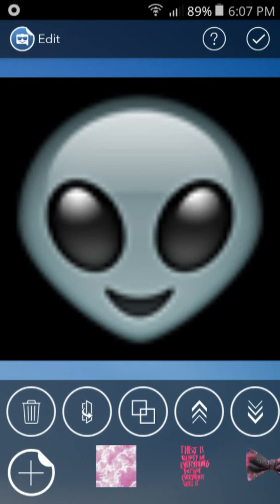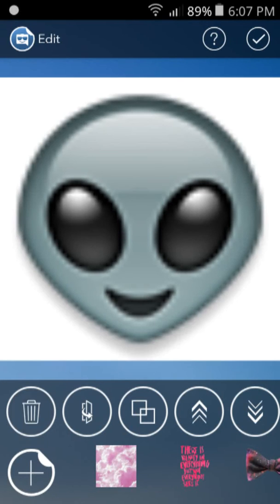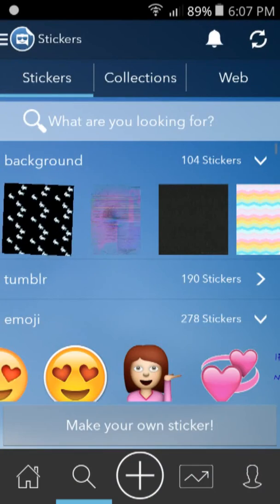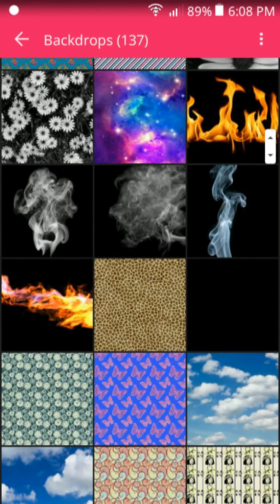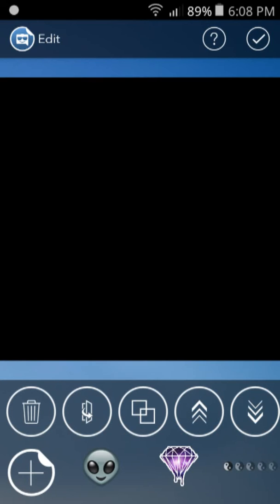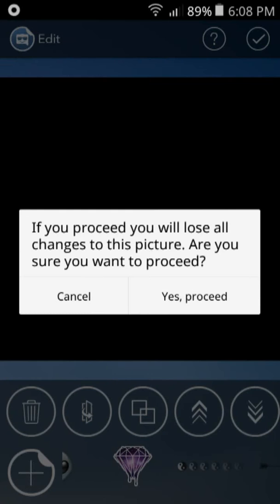Why isn't he selecting? That's so weird. We're going to go ahead and delete the alien, and we're just going to restart. Because for some reason, normally it doesn't do that. It usually works very well. Let's try this again. Okay, now it doesn't want to work. Okay, there we go.